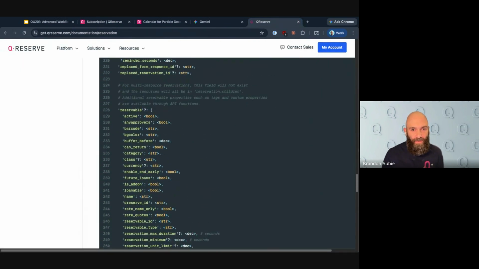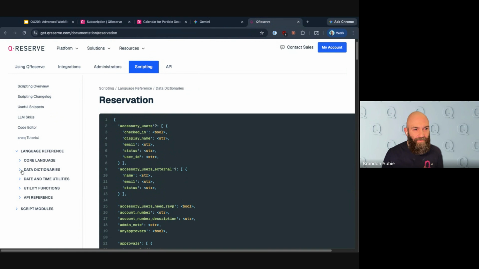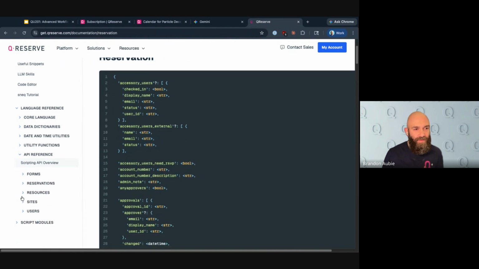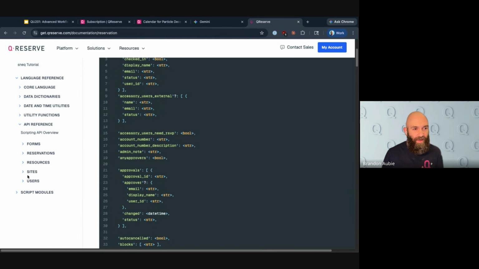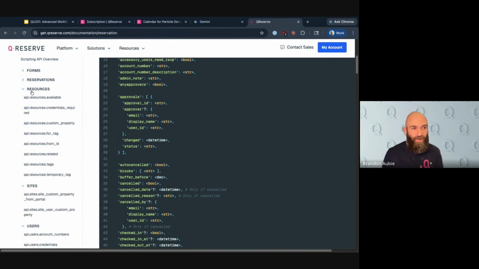And in our documentation, under scripting here on the left, we have our API reference. Here's all the different things you can access. For example, I was talking about users. You can pull credentials, account numbers, user groups, custom properties, information about resources. Just a lot of information to help you make the different decisions you need when you're writing those scripts.